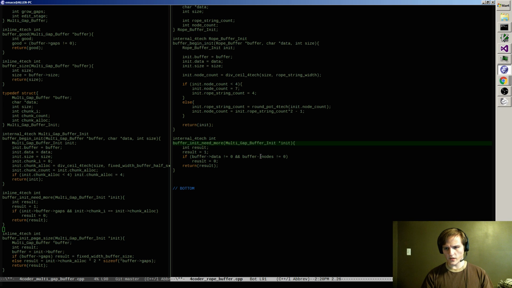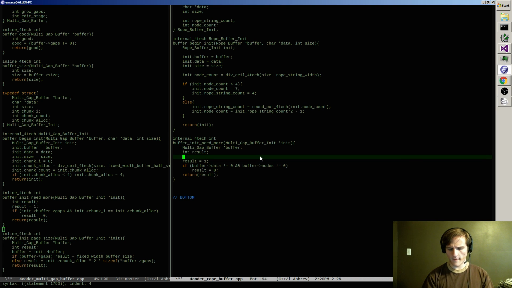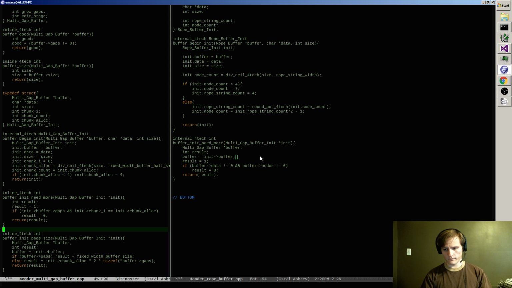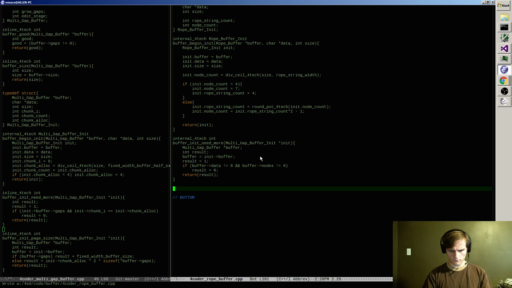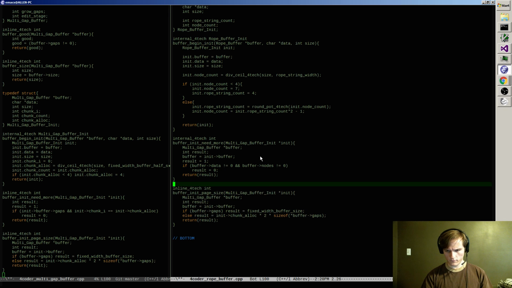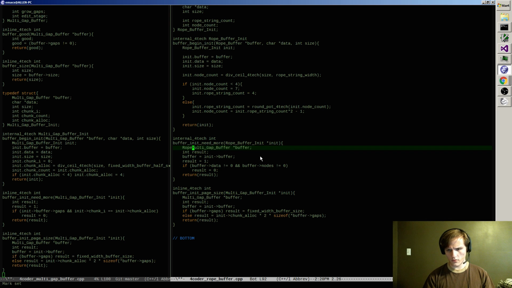And then the question is just where's that buffer coming from? And it's in the init as well. Buffer equals init.buffer. Okay. And this right here should be a rope buffer. Alright, cool.